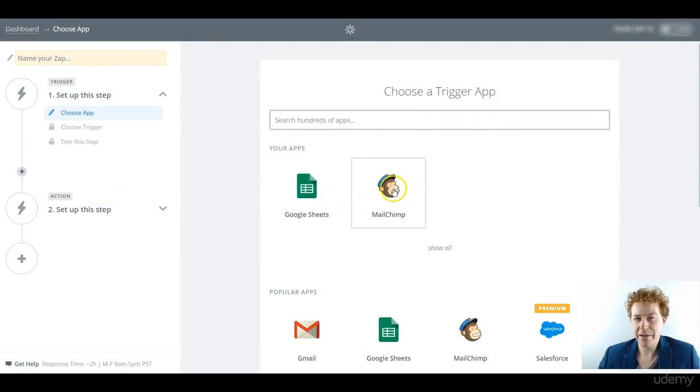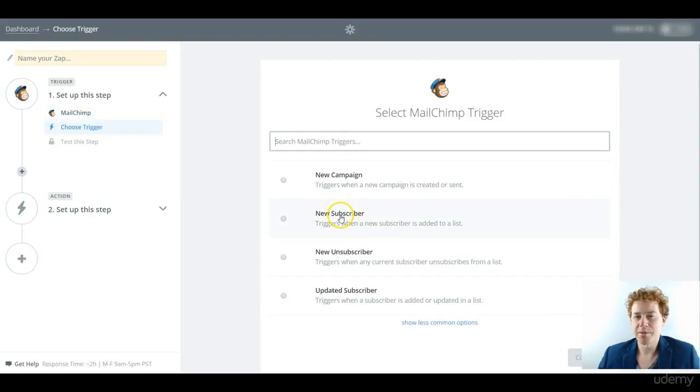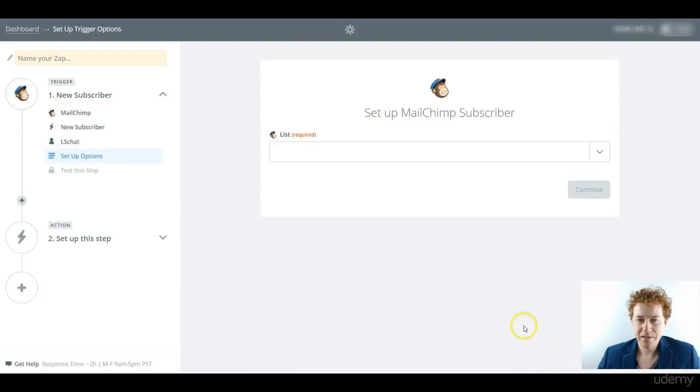The trigger is going to be MailChimp, so select MailChimp. Now select new subscriber, because we want to trigger this every time we get a new subscriber. Now go to Save and Continue. Next, you'll have to attach your MailChimp account, so you can do that via this button here. I've already attached our one here, so I'm going to click Save and Continue.